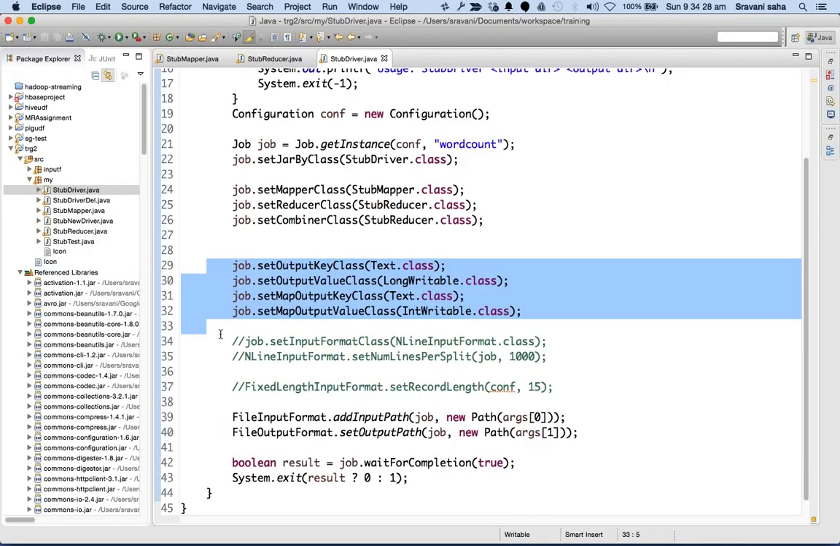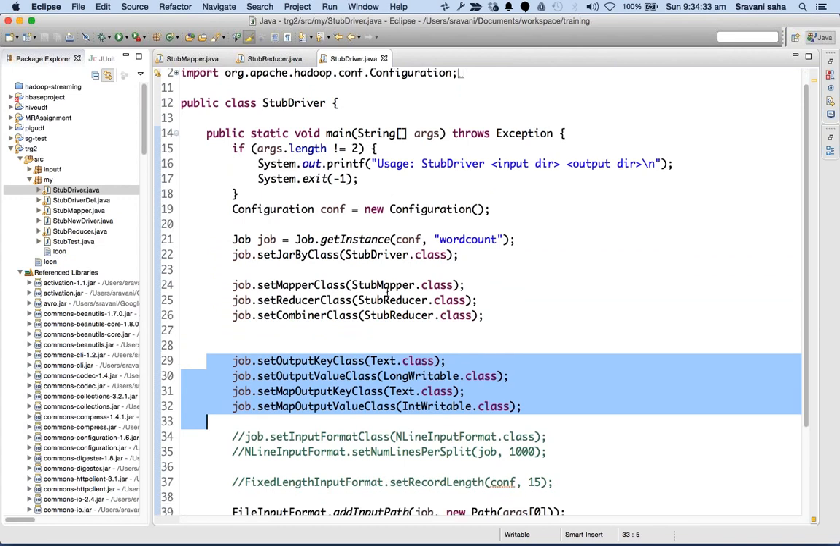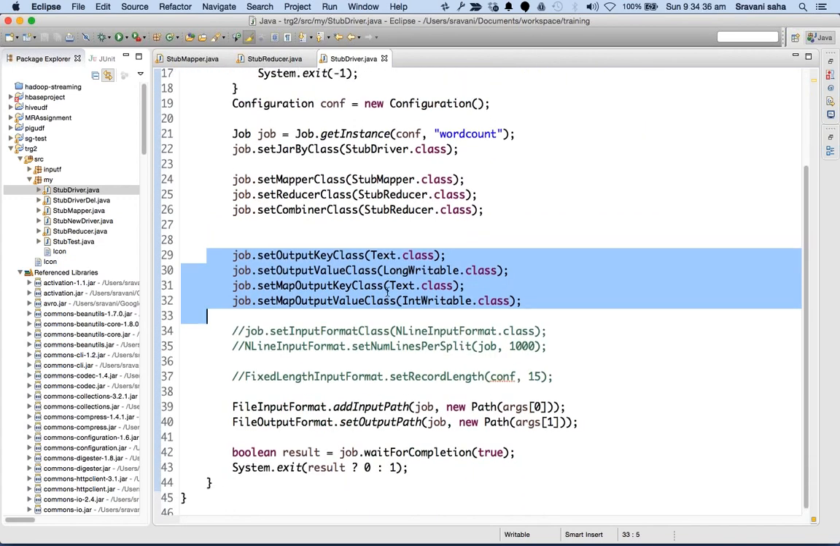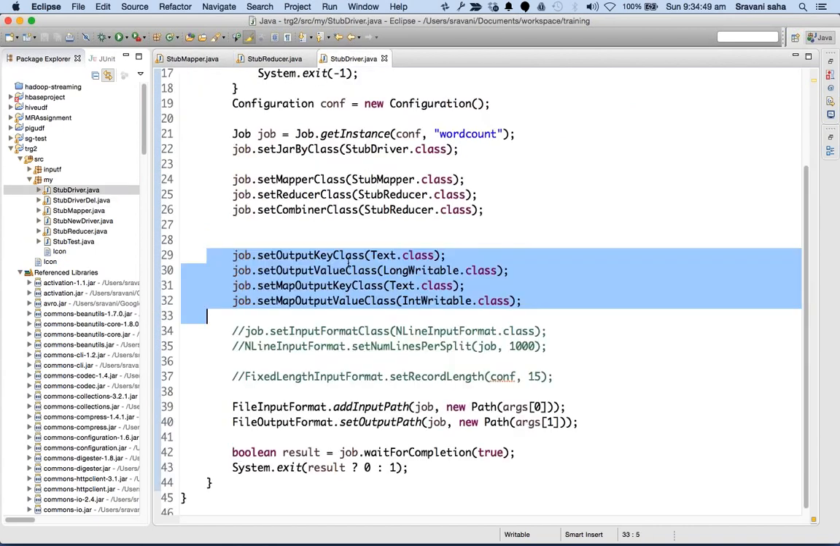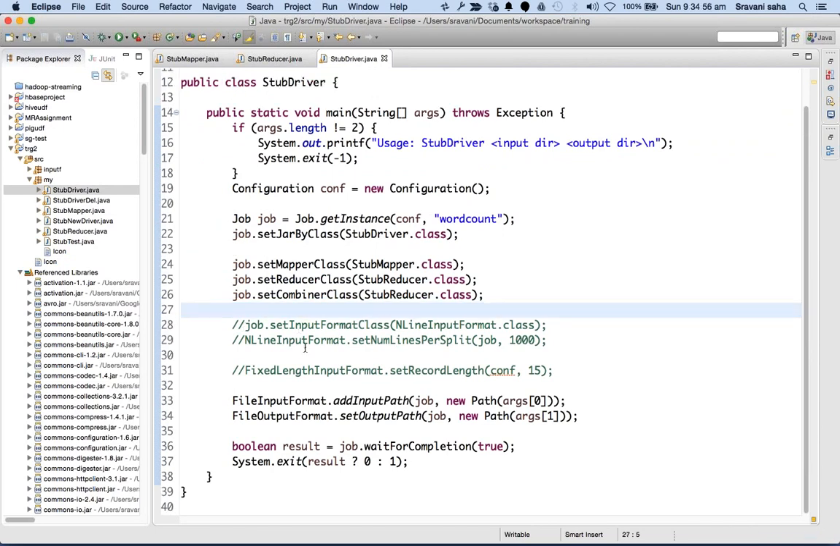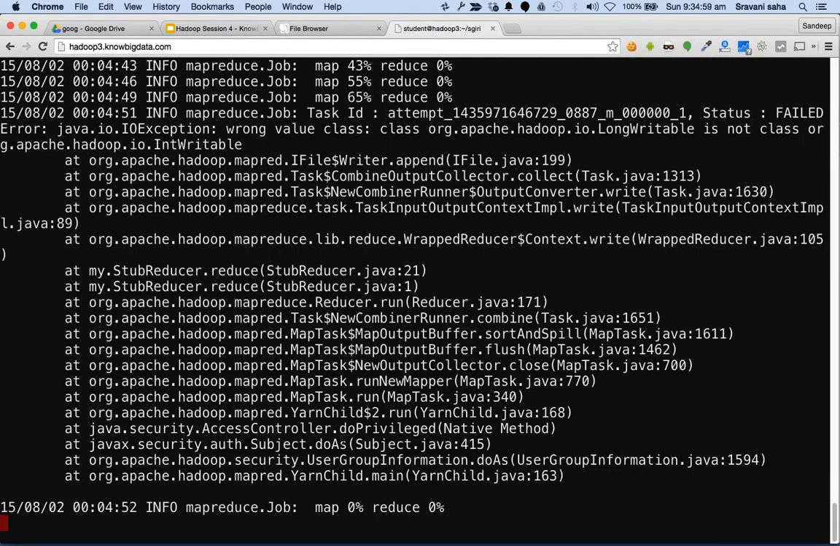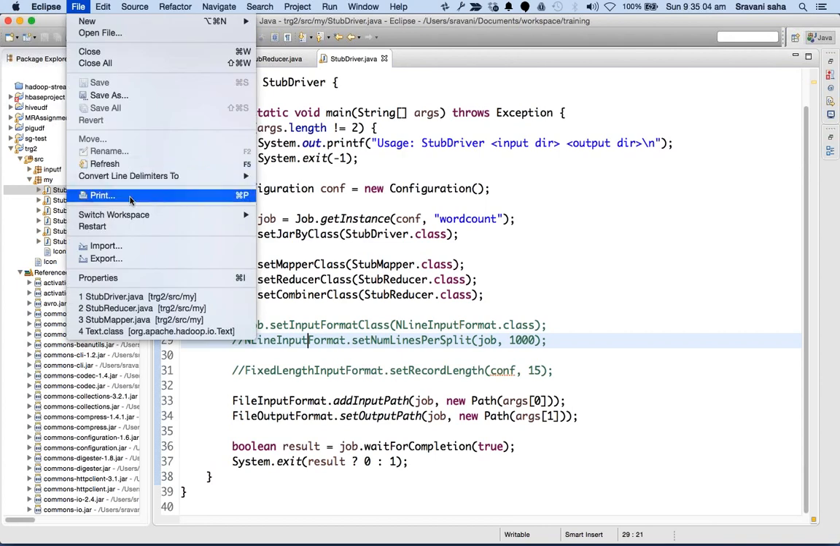Okay. Again, there is some problem. I'll have to fix it somewhere. Things are not wrong. Correct. Stub reducer is expecting IntWritable, which is correct. This is giving out long. Okay. All right. All right. Let me just try to do this.